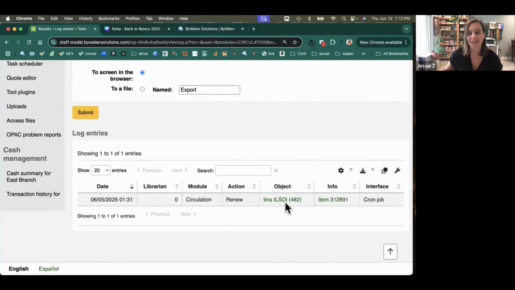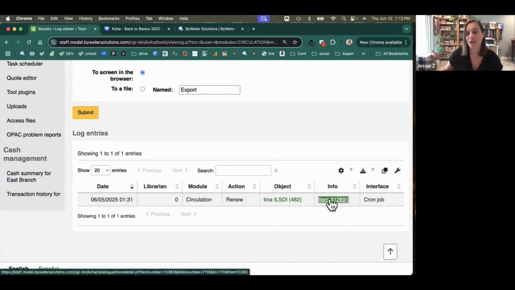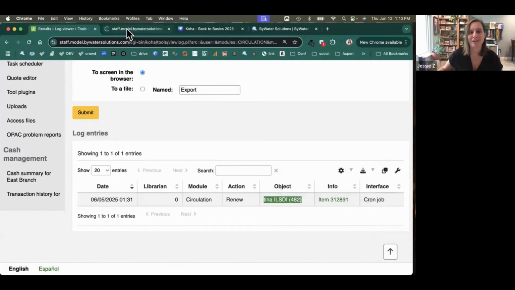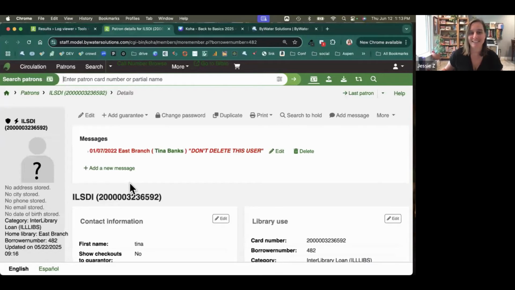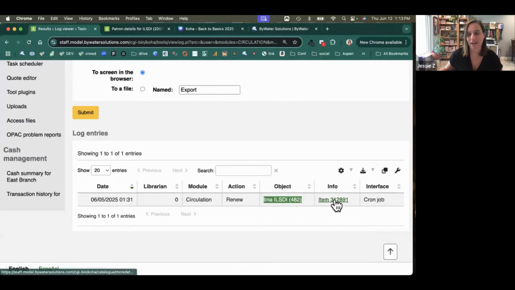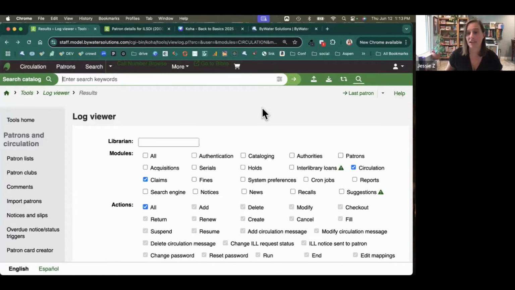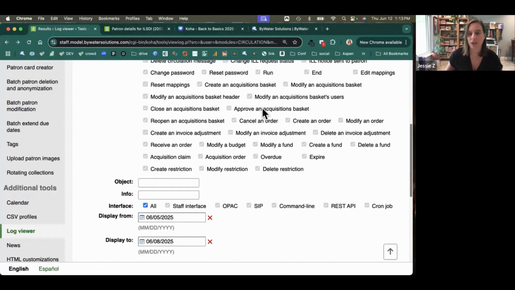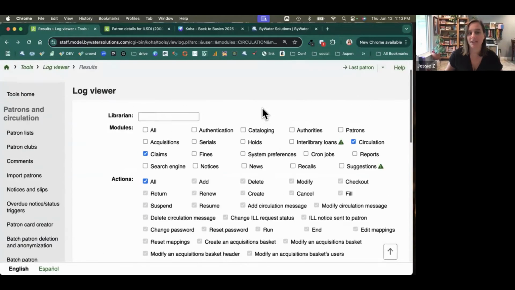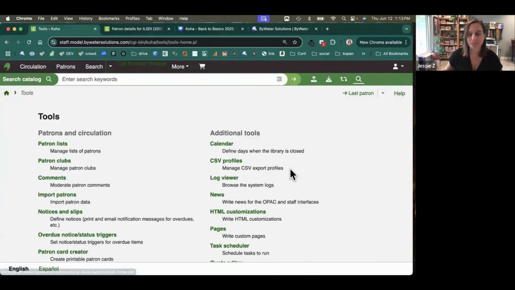So I can see that the connection to our ILSDI for that cron job ran on a particular item. And so you'll notice each one of those are hyperlinked. This is one that we have connected for when we're testing to other Koha systems. And then, of course, I can see here if I click on that item, it will actually show me that graphic novel that's checked out. So again, the logs are a fabulous place if you want to check something out, make sure that you're looking for something very specific. You can come in here and look for that information.